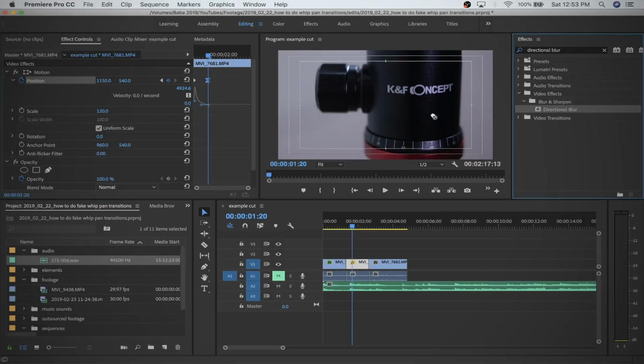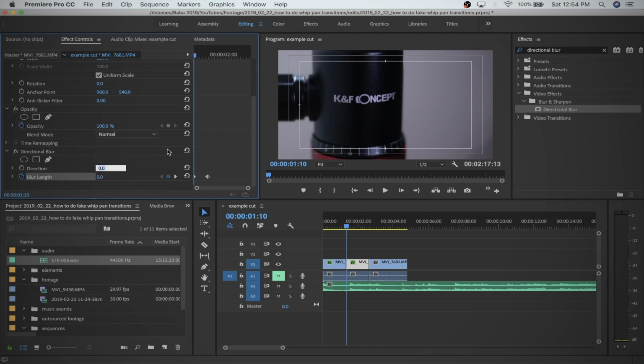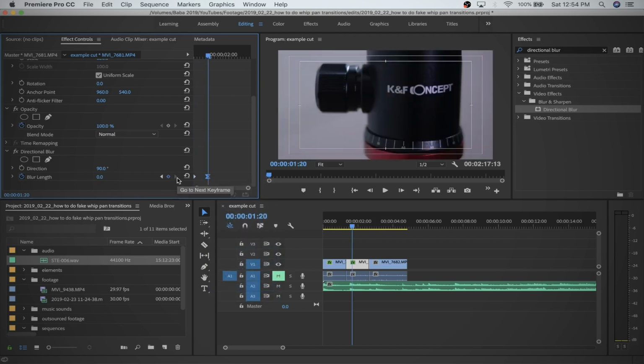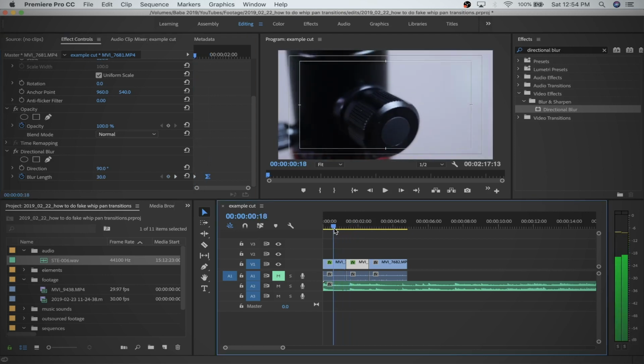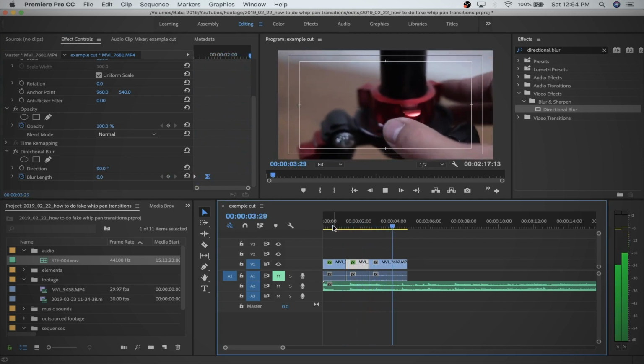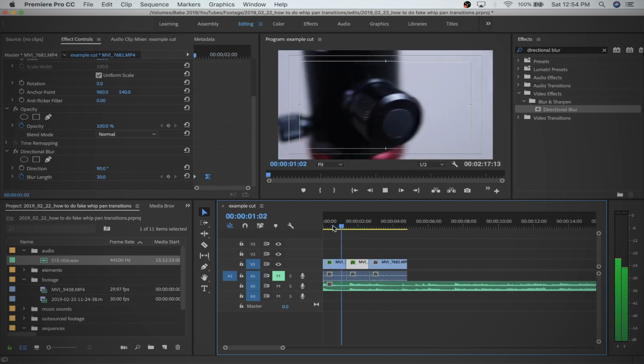Okay, we're gonna go to directional blur again. Make sure that the direction is going left and right since we're going left to right. And we're gonna go 30. We're gonna match the previous clip. And we're gonna bring that down to 0. And we're gonna ease into that. So now your whip pan transition will look like this. One more time. Cool.